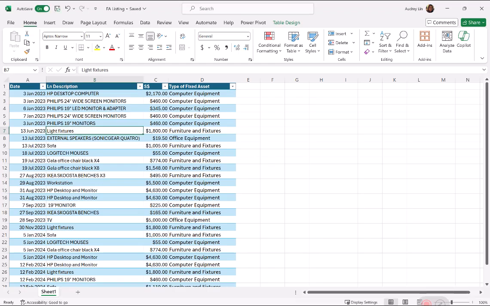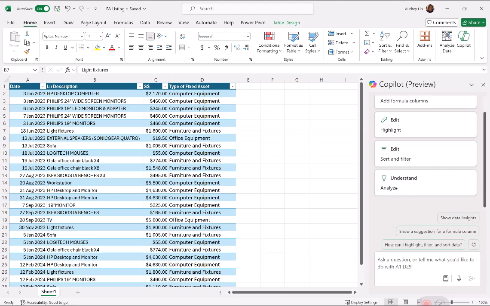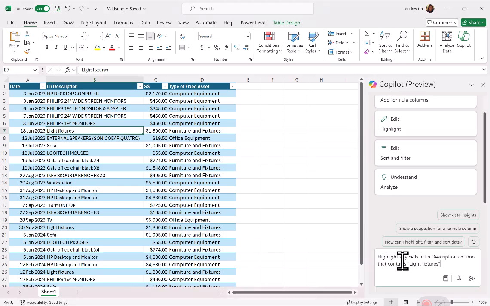So I'm going to come back here. I'm going to launch the Copilot in Excel, and I'm going to get Copilot to help me to highlight any cells in the line description column that contain light fixtures.